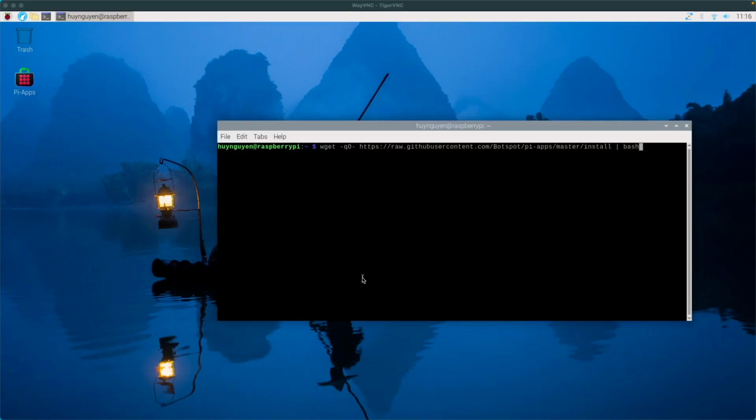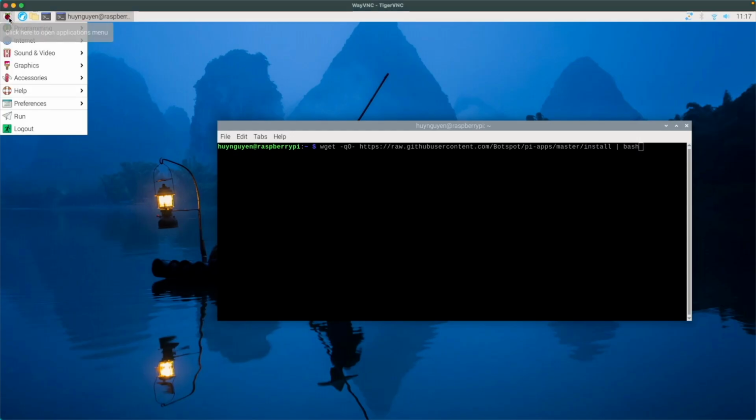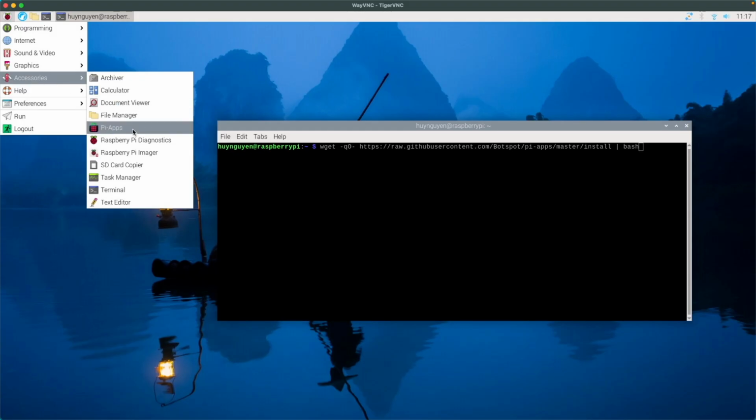Now let's install LibreWolf. As you can see here, I have already installed LibreWolf on my machine, but we're going to go through the process. So from the top menu, you're going to go to Accessories and Pi Apps. Now, if this is your first day with Raspberry Pi, and you do not have Pi Apps installed already by default, then issue this command here to wget Pi Apps for you. I will, of course, have all the commands in the description of the video.